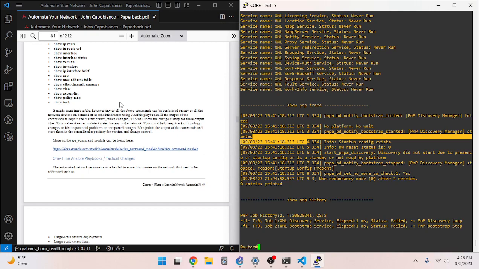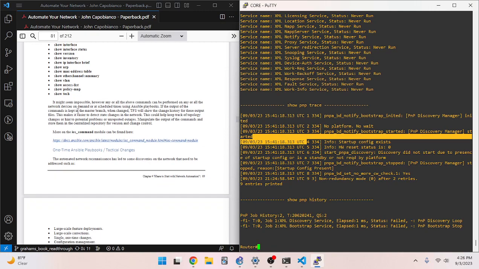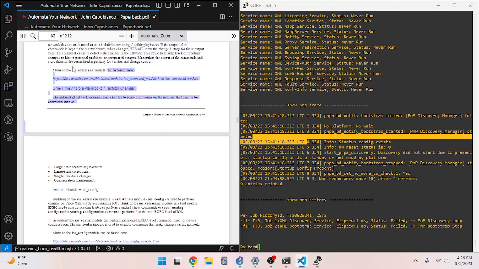This could help keep track of topology changes or hint to potential problems or unreported outages. Manipulate the output of the commands and store them in the centralized repository for version and change control. More on the ios_command module. The ios_command module can be found here.